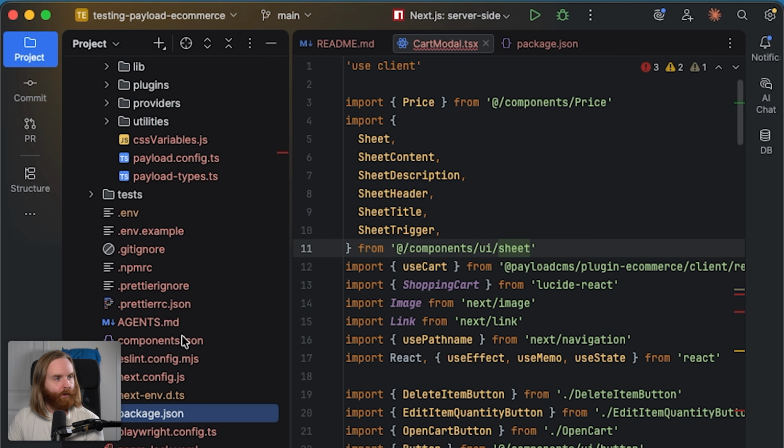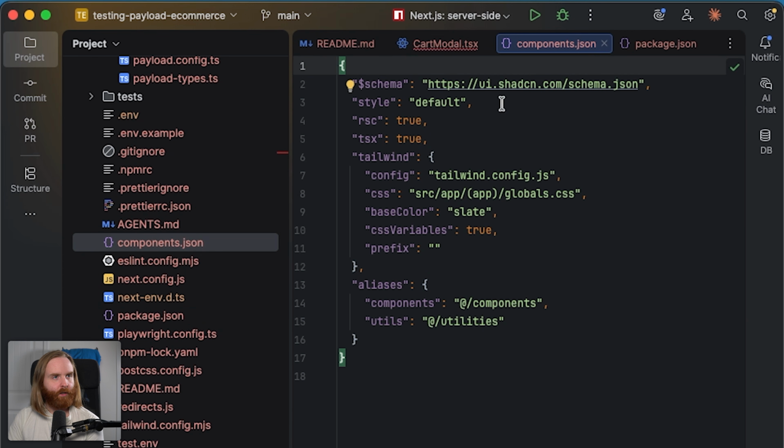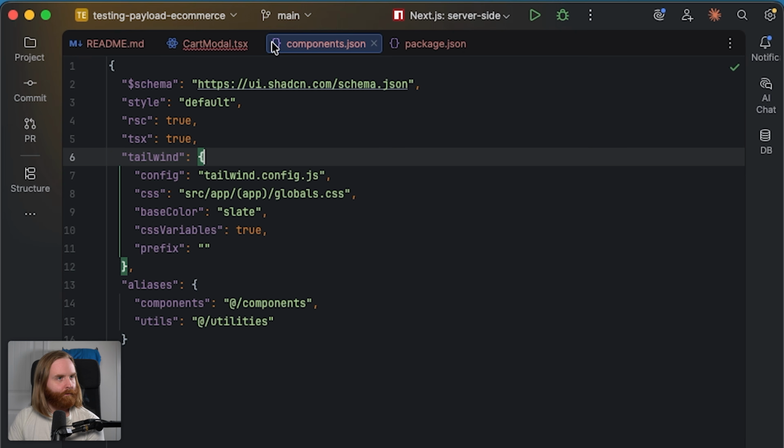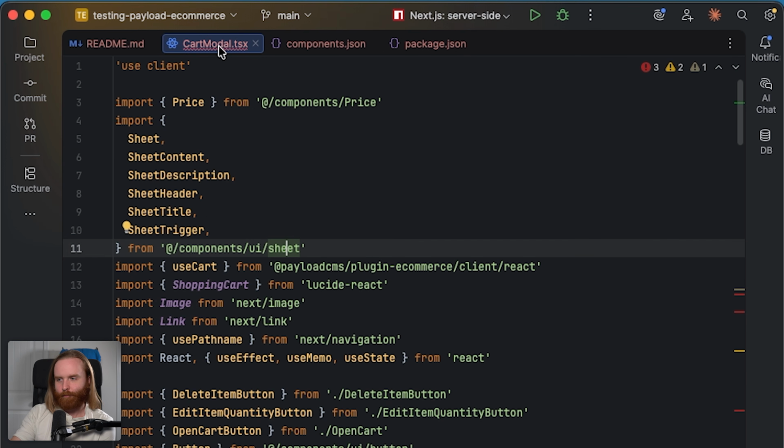Regardless, we're able to see all of the components.json. There we go. Yep, shadcn, that's what I was looking for. So Tailwind, shadcn, Next.js, Payload. That's a pretty standard stack that we're expected to use now. All right, so this is our cart modal.